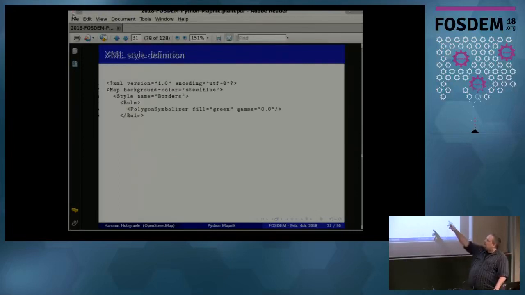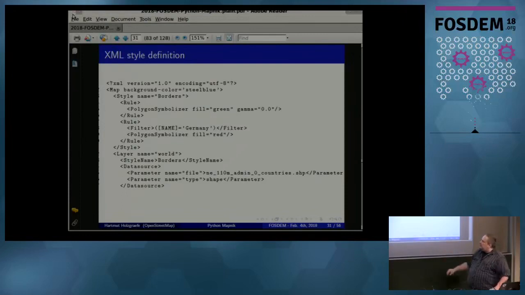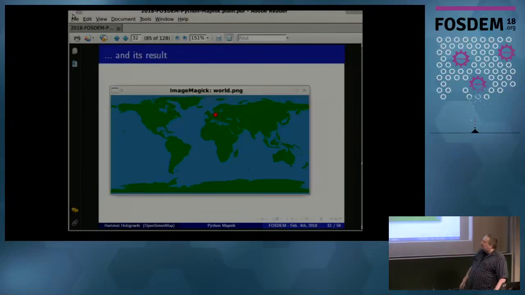We have the polygon style that only fills every country in green. We have the second one with the filter for Germany that fills in red. And we have our layer that uses the style we defined above. It uses the country shapefile again. And obviously, or hopefully, produces the same result.